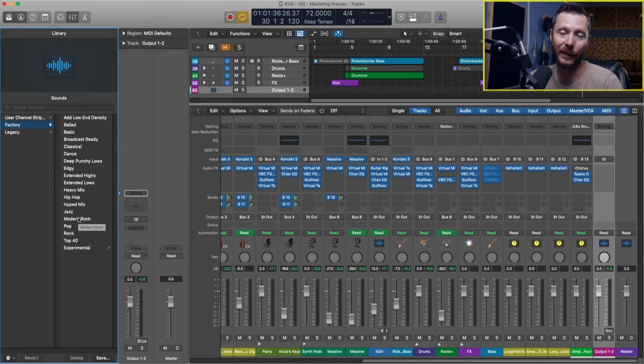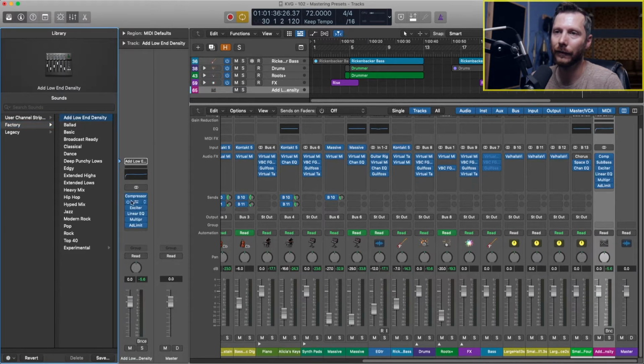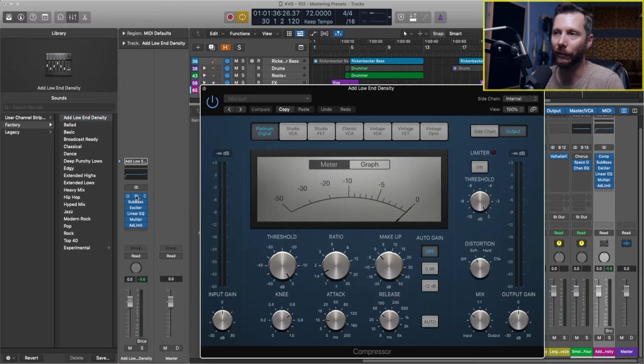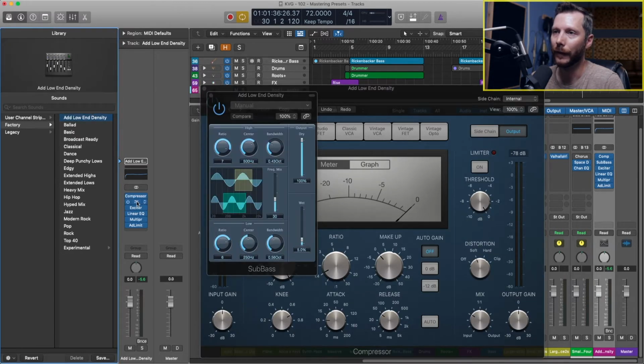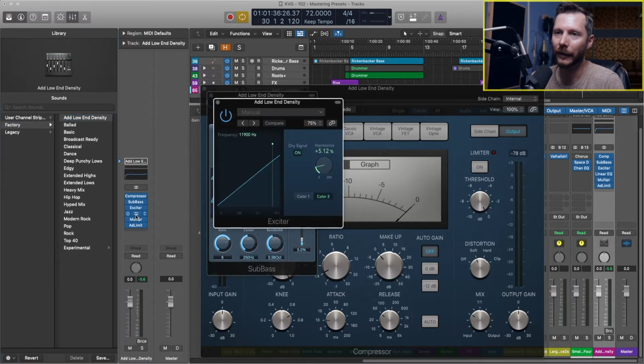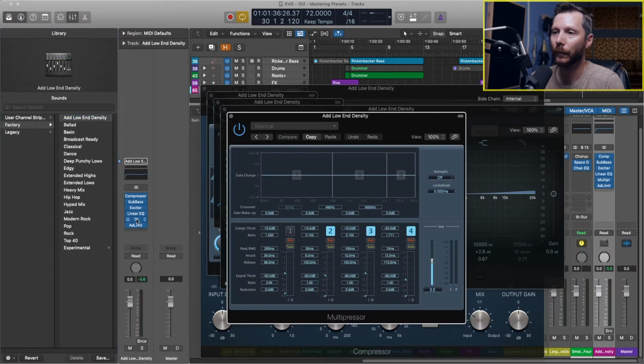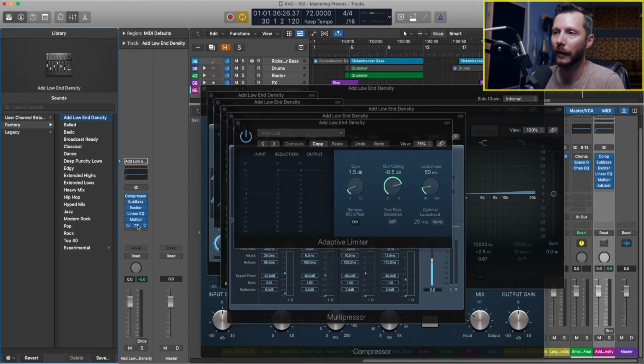And at the same time, you can take a look to see what plugins have been loaded in. So if we start from the very top and go to add low end density, now we can see all these different plugins that got added to our master output. So we have a compressor here. We have the sub bass, exciter, an EQ, the multipressor, and the adaptive limiter. So I'm now just going to press play, and I'm going to scroll through a few of these different presets and see how that affects the sound of my song, as well as the level.